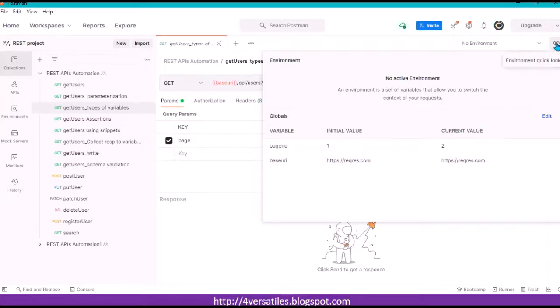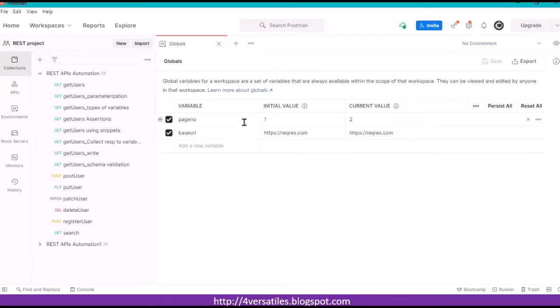So you have to click on this eye icon. There it will have two sections, one is environment and one is global. Under globals, you can click on the edit button and you can edit the existing ones or add a new variable. That's how you can do it.